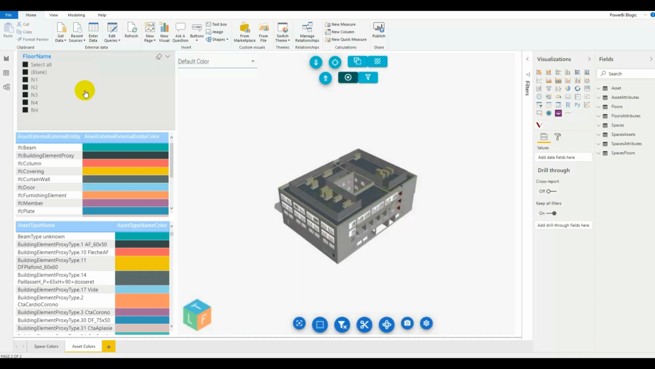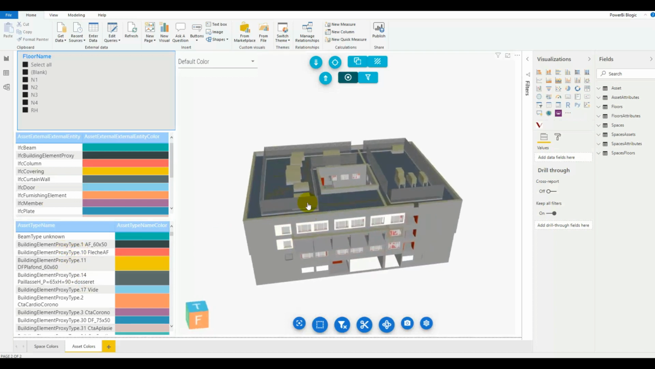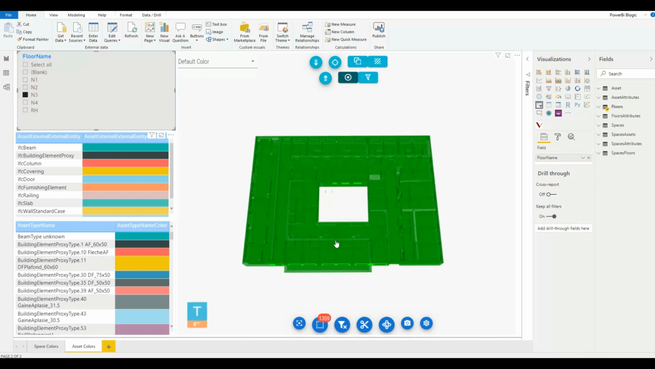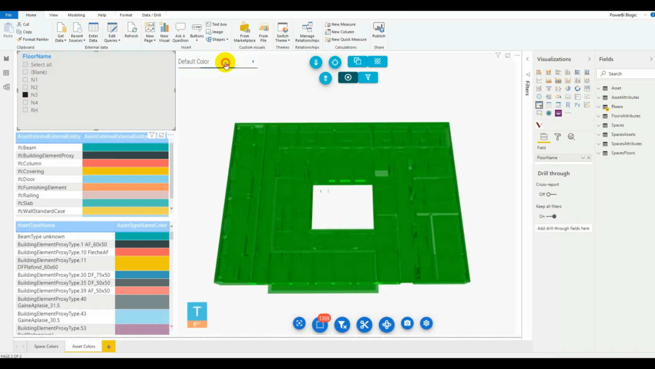Here we have a floor selector, followed by the type of assets, and then the list of the assets. So we can select the floor we're interested in, and we can see now everything goes green because we have the default color set. Here from the theme selector we will be able to select the type of theme.